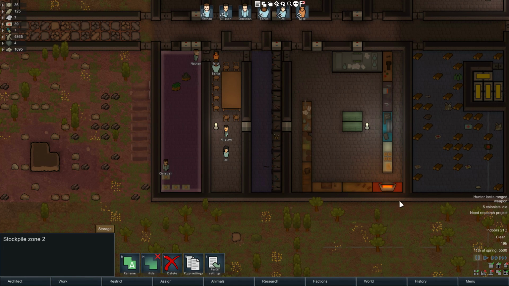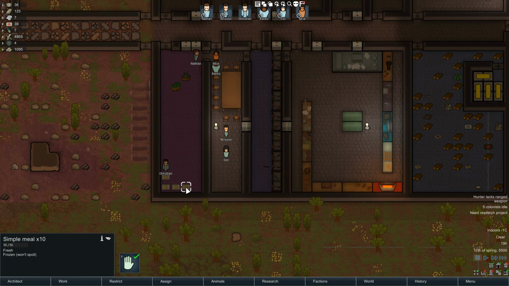And this is enough to keep this at -1 degree, which is going to allow you to freeze all of your simple meals or any other items that you keep inside.